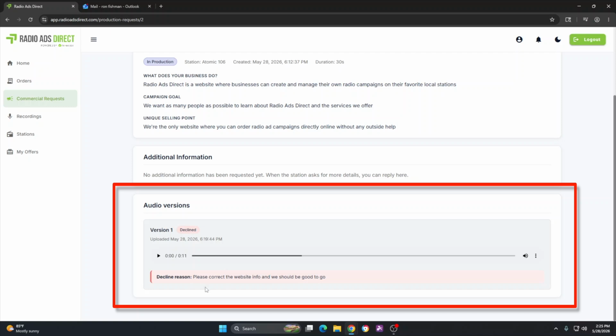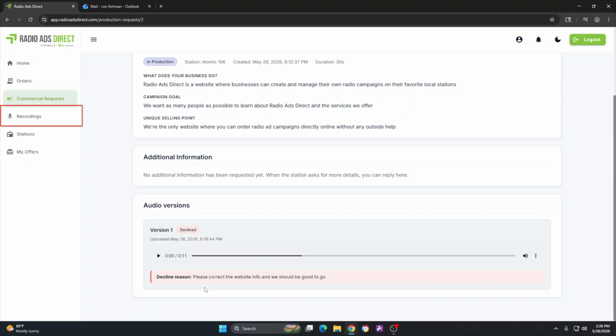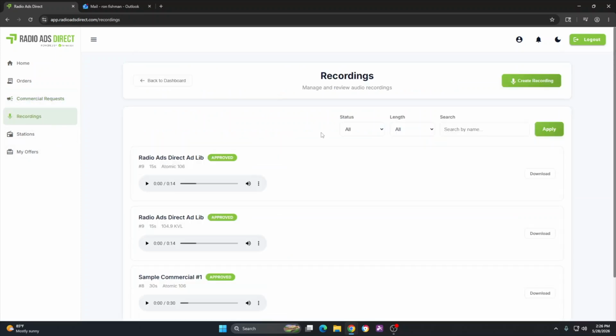It's going to show up as version 2, and you can continue doing that until you find one that you'd like to approve. Once you've approved something, then it's just going to show up in the recording section with the other recordings that you already have approved. So you can use any of these to schedule your ad campaign, and as I mentioned in the next video, I'm going to show you exactly how to take one of these ads and schedule your ad campaign from start to finish.